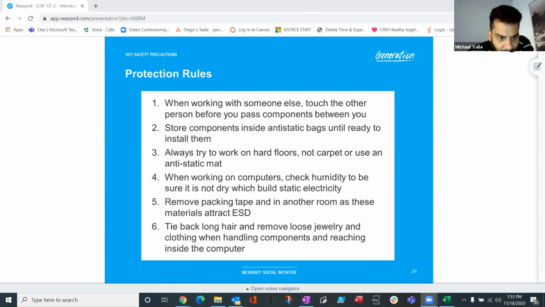Store components inside anti-static bags until ready to install them. Thank you. Ayana, Bando, please, number 3. Always try to work on hard floors, not carpet, or use an anti-static mat. Thank you. Number 4, Than. When working on a computer, check humidity to be sure it is not dry, which will create static electricity.